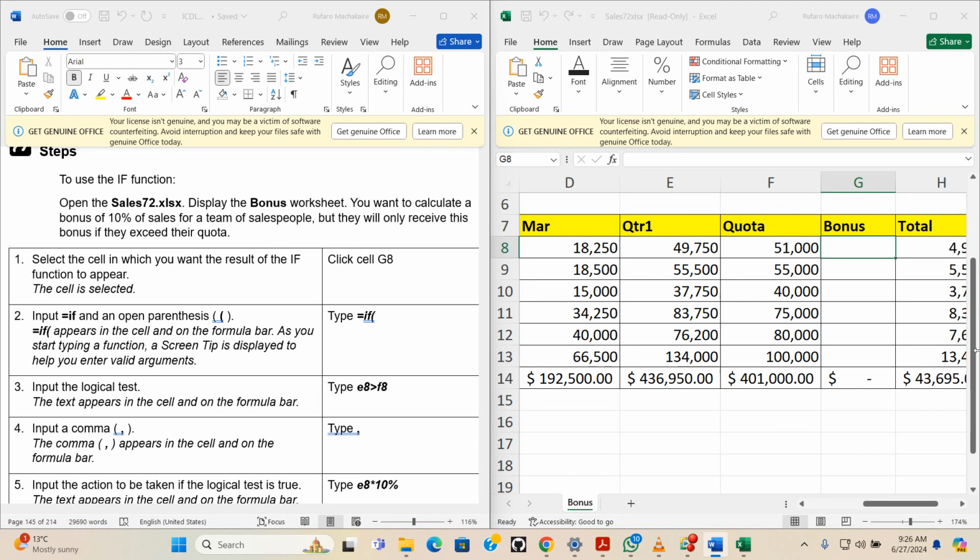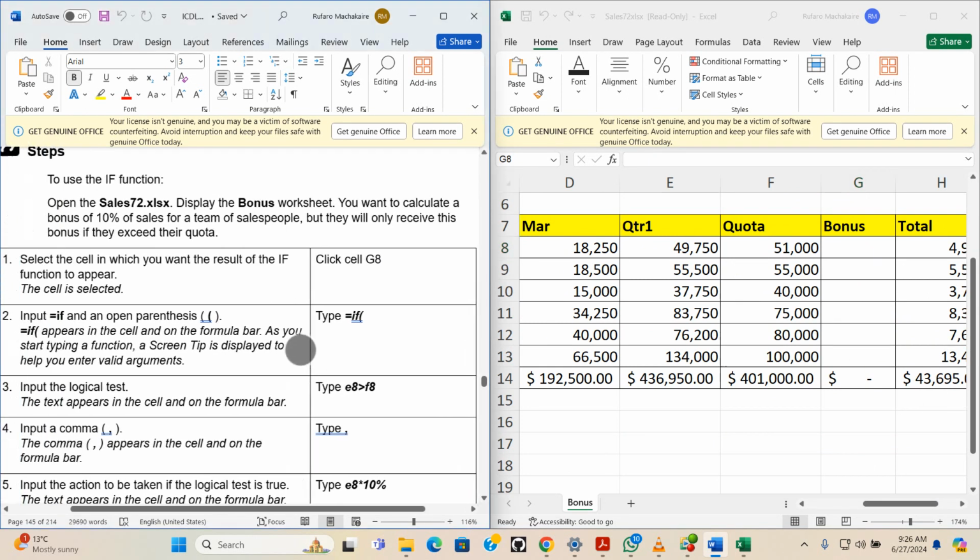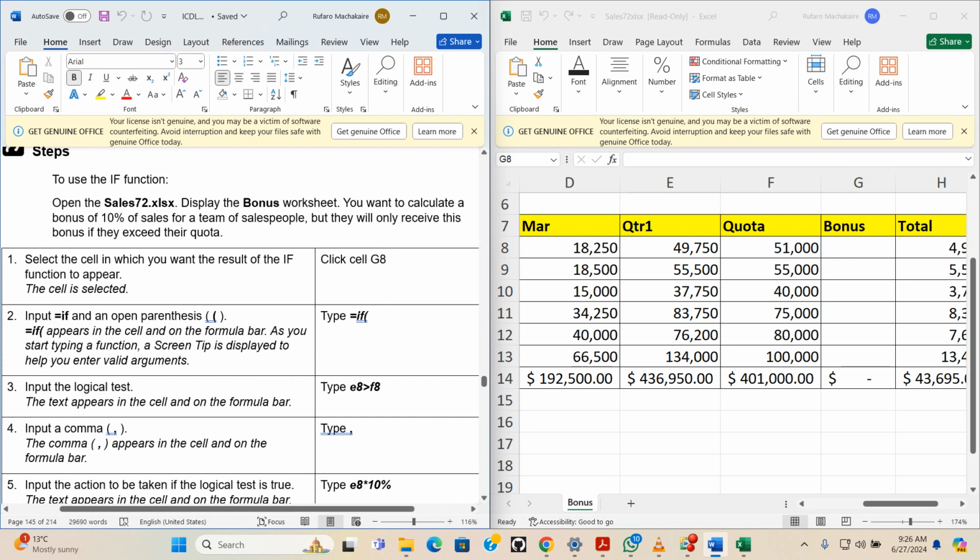So how do we calculate the bonus? On this question, it reads, open the cell 72 document, display bonus worksheet. You want to calculate a bonus of 10% of sales to the team of sales, but they will only receive this bonus if they exceed their quota.